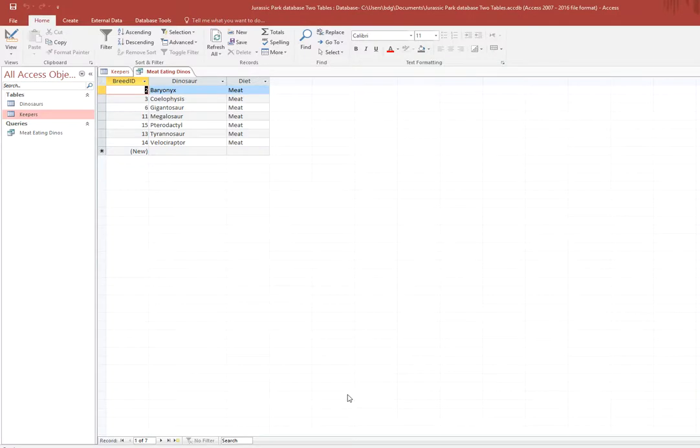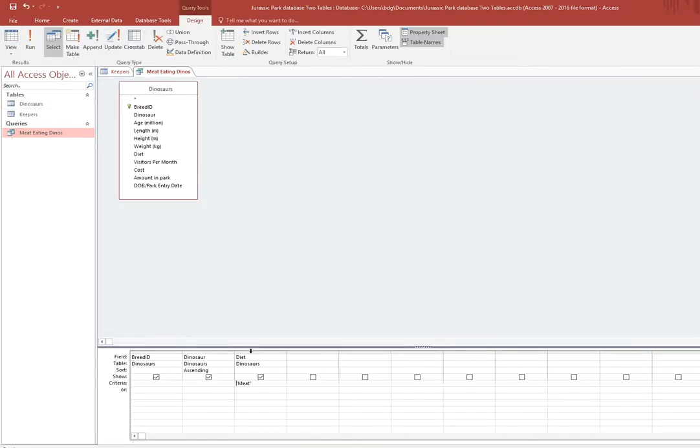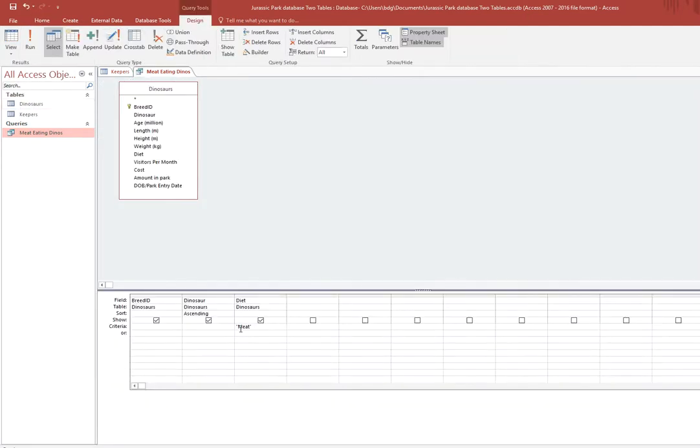Okay, so in this video, we're going to build on the simple search query we just did for meat-eating dinosaurs, which was just using one search criteria. And this time, we're going to look at using multiple search criteria in a query. So if I go into the design view of our query here, you can see what we've done. We've just looked for dinosaurs who ate meat, and that was our only search criteria.